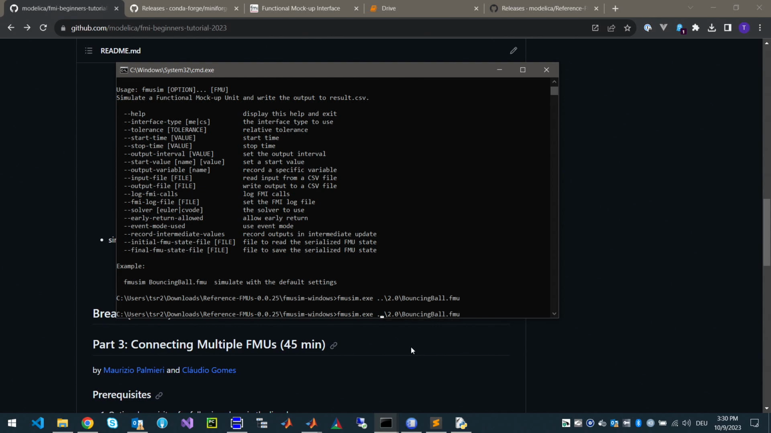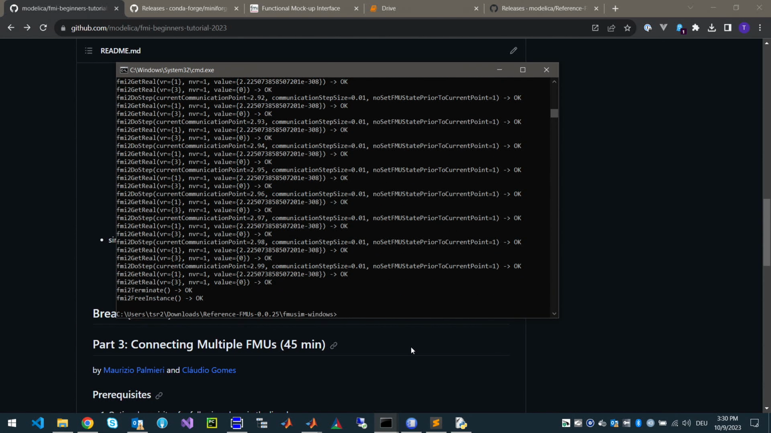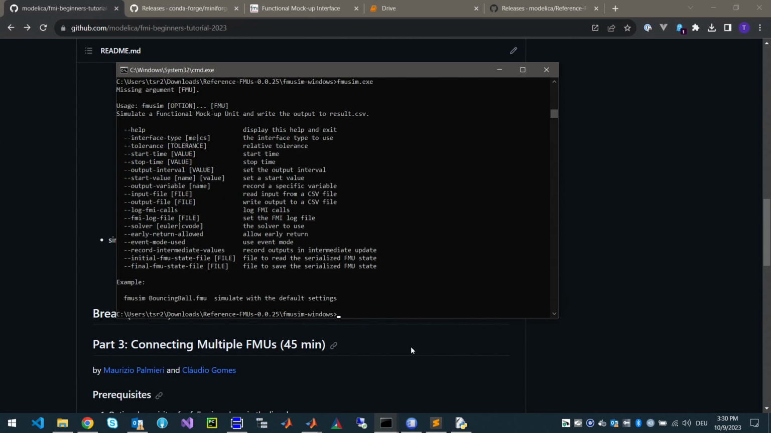But what we could do is log FMI calls. So now we get a nice list. It's exactly the same, except this is all C code. And it comes with CVODE, so you have an advanced variable step solver included. Yeah, there's a couple more options. Let's just bring them back.